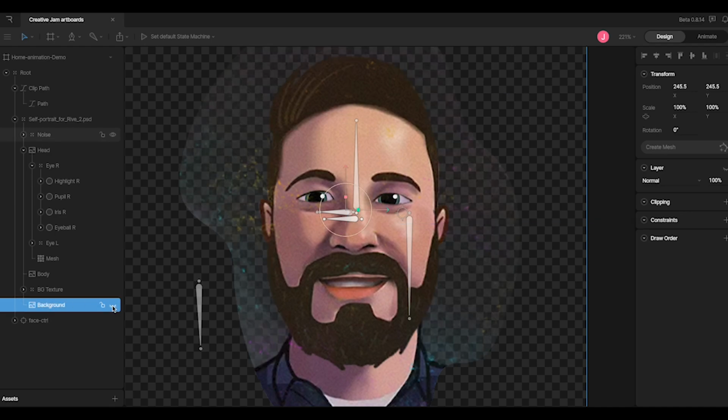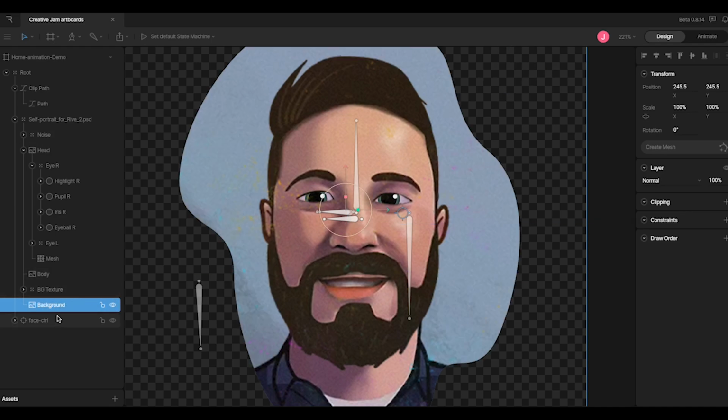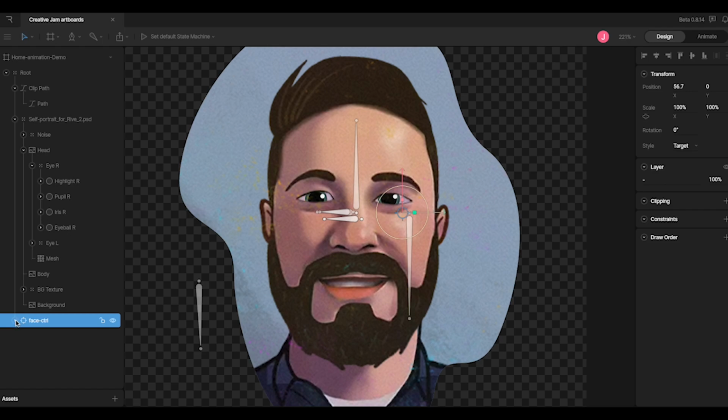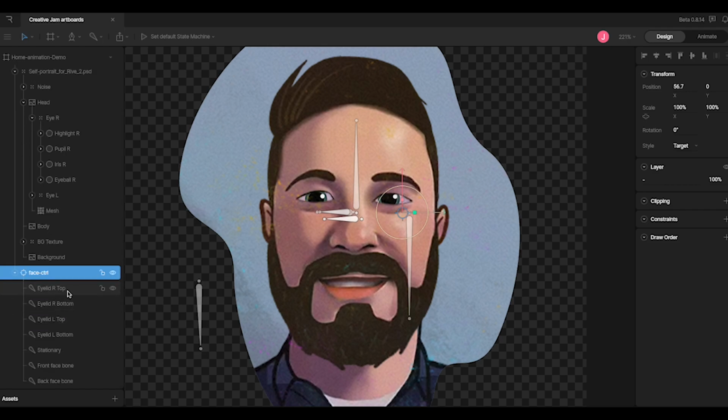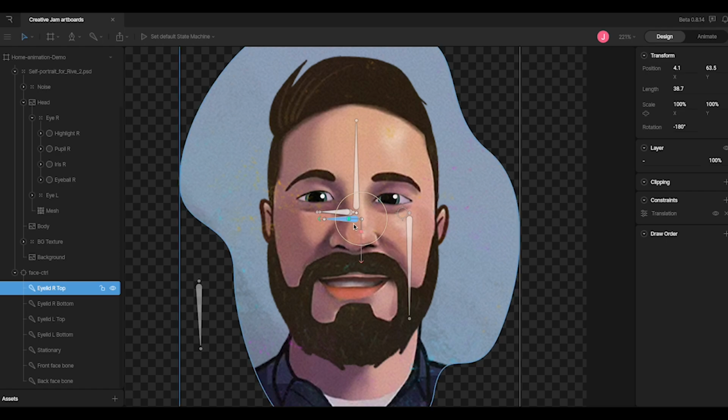And then what is this background? Oh, just the background solid color. So yeah, 2 layers of background texture and 1 layer of just the background color. And then down here, I've got this face control group. This is where all my bones are. So that's what these shapes are. These bones are what I'm using to actually control the animation and apply weighting to the portrait itself.